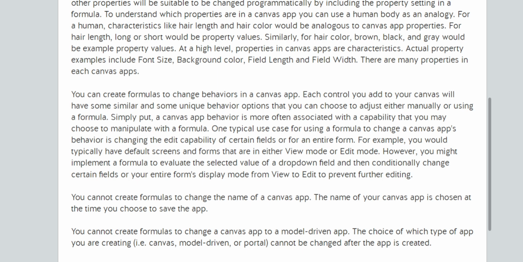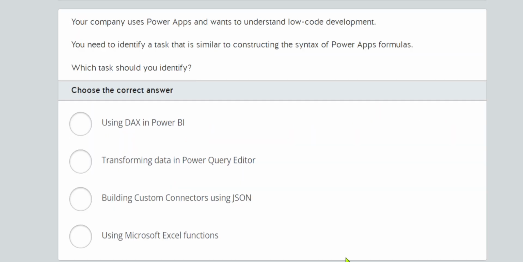So the last question goes, and we have the question: your company uses Power Apps and wants to understand low-code development. You need to verify a task that is similar to constructing the syntax of Power Apps formulas. Which task do you identify? So you need to identify the task that is similar to constructing the syntax of Power Apps formulas. Using DAX in Power BI, transforming data in Power Query Editor, building custom connectors using JSON, or using Microsoft Excel functions. So yeah, Microsoft Excel functions is the correct answer, not custom connectors.